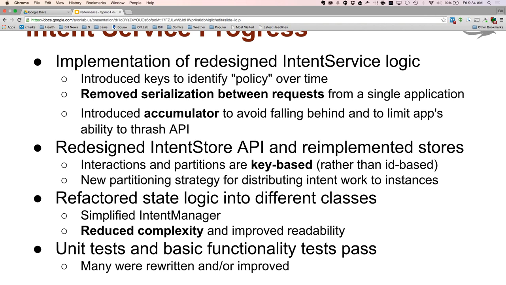To highlight the bullets here, now we've got this notion of keys in the code. A key is specified by a user application if they desire, and it's used to identify a policy. We remove serialization between requests from a single application, and we also introduced the concept of an accumulator to avoid falling behind. So applications can submit policies at whatever rate they want. The idea of the accumulator is that it'll aggregate policies or intents of the same policy over time, and then it's able to fast forward through to the latest policy.